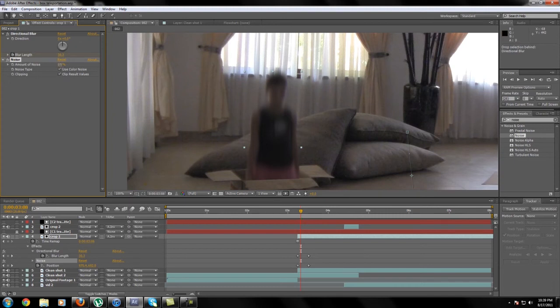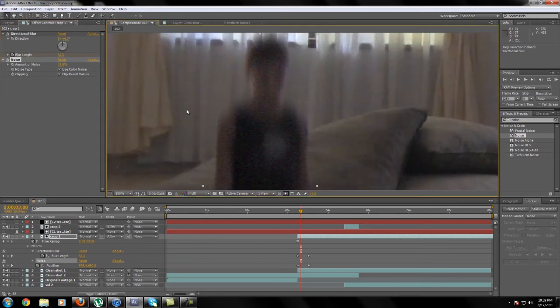Now from here we can adjust the amount of noise. So it kind of looks like a broken TV or something like that. And the thing about the noise in this shot is that it is not colored, so we're not going to use color noise. Uncheck that, and that's just way too much, so let's take it down a lot.